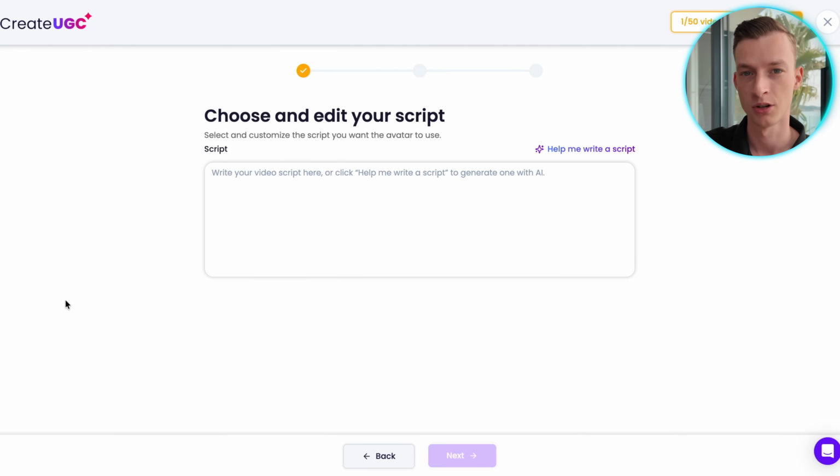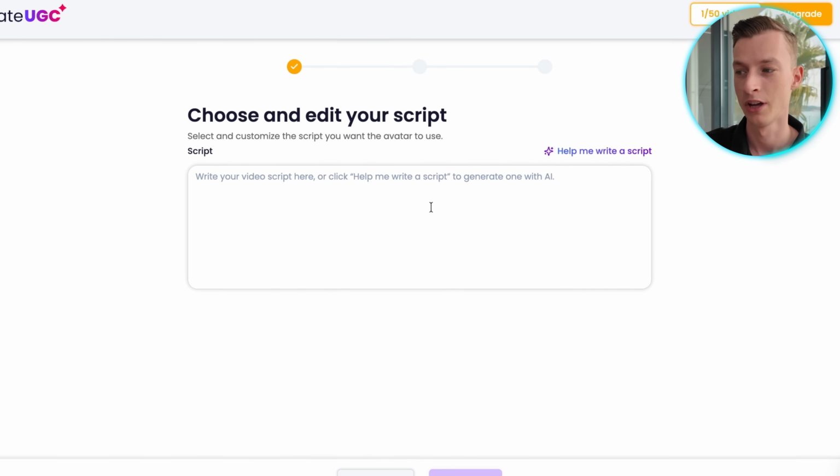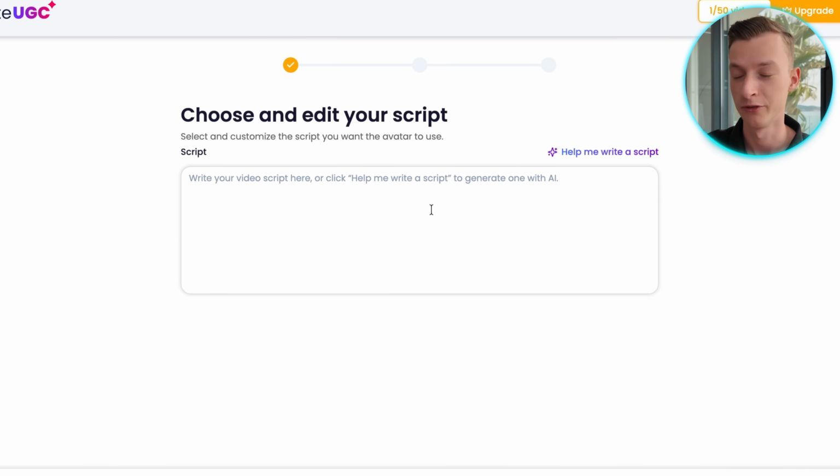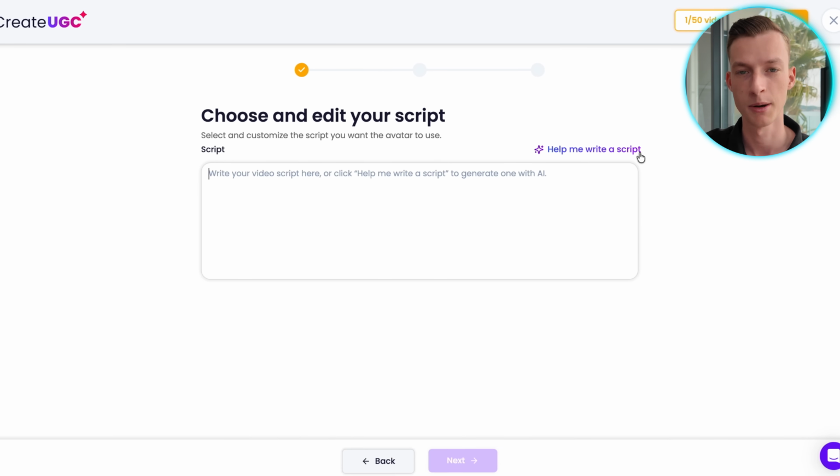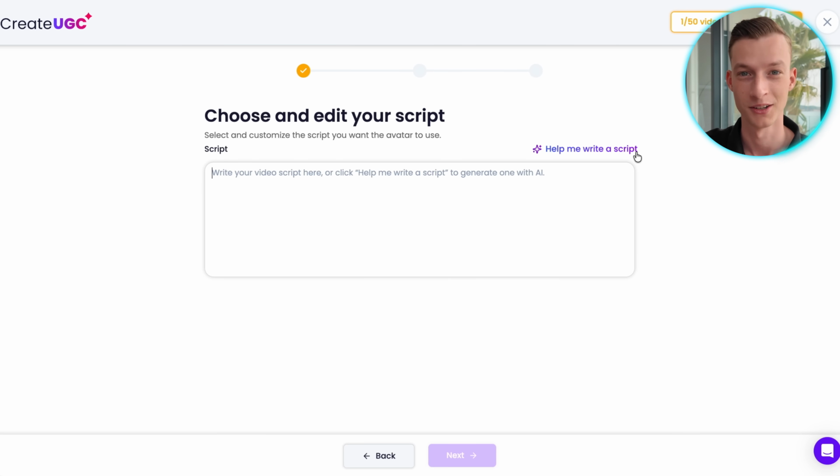And then you have avatar and script, so you can actually have Create UGC write the script for you super easily. You just type in here what you want the video to be about and then click here on help me write a script, and AI is going to write a high converting script on your behalf. You just need to press a couple of buttons.